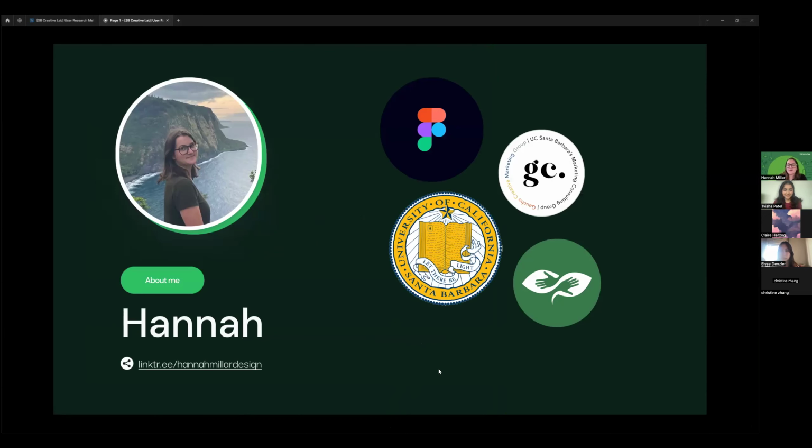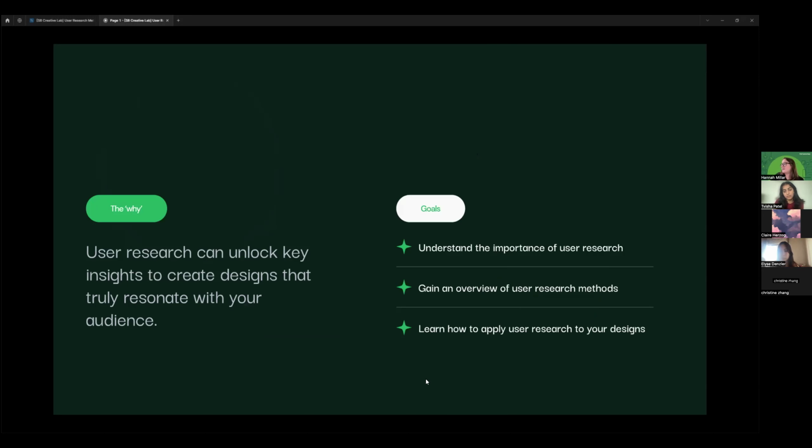So with a few years of experience under my belt, I've had a lot of interactions with user research, and so I'm excited to talk to you guys a bit about that today. Like I mentioned, I would love for user research to play a role in this week's design sprint, or design-a-thon. I have a guiding note here that user research can unlock key insights to create designs that truly resonate with your audience.